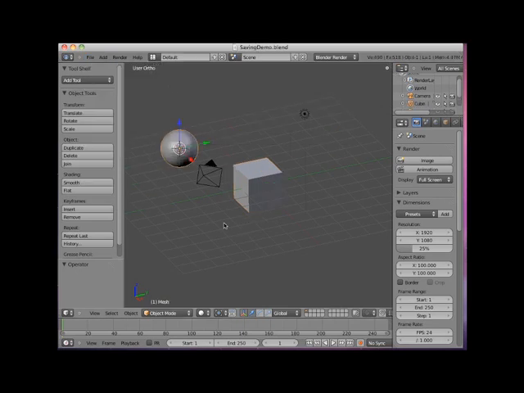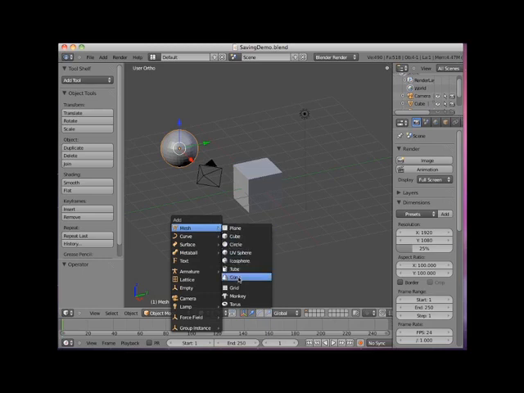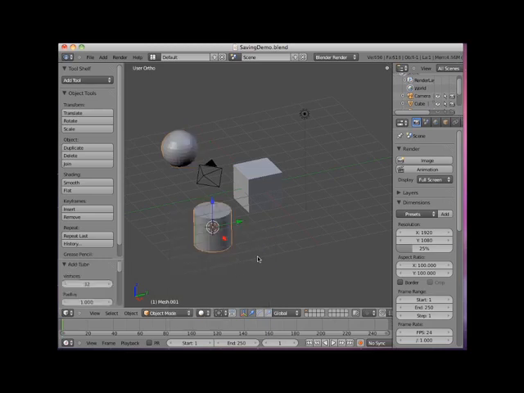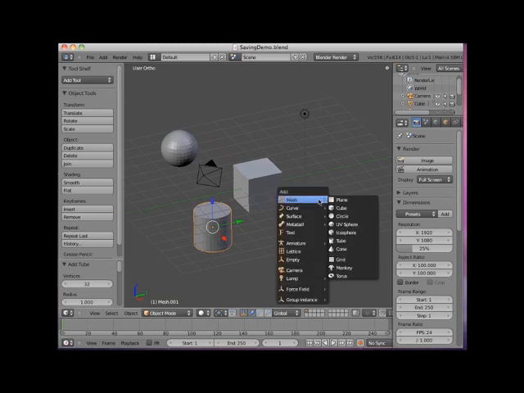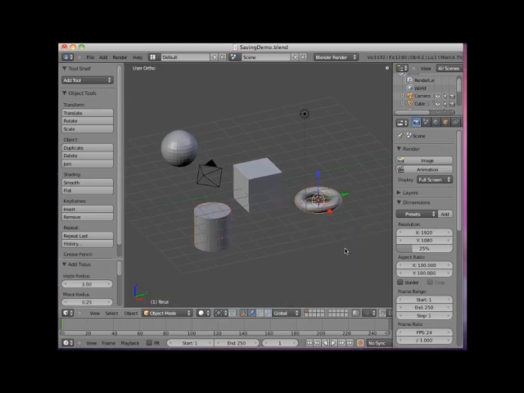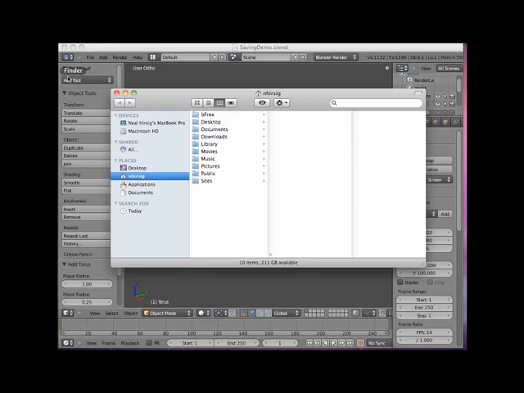Here I will add a tube object to my scene. I'll then resave it by pressing Command S and then confirm the save by clicking on the path name. I'll then add a torus object to my scene. I'll then resave it by pressing Command S and then confirm the save by clicking on the path name. I'll then open my demo folder.